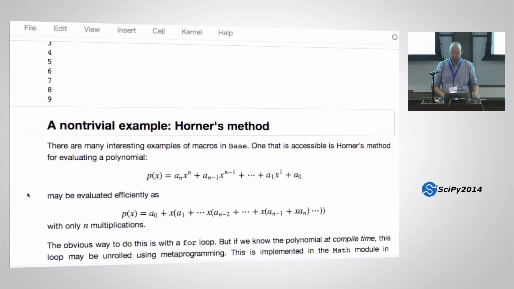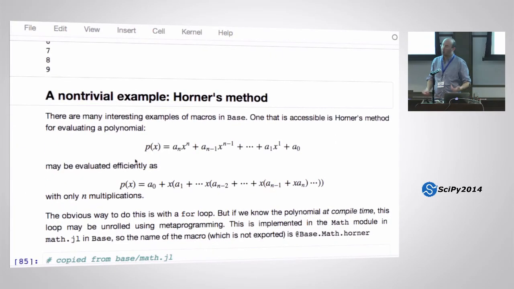one of the bits of base. So the idea is it's called Horner's method for evaluating a polynomial function. We've got a polynomial p of x, it's just a sum of powers of x with coefficients. And the point is that we can evaluate that efficiently like this. So instead of naively calculating x to the n and then x to the n minus 1 and then x to the n minus 2, which is a lot of multiplications, we just do it like this and it's much more efficient. The obvious way to do that is with a for loop, but it turns out that if we know, this is important, if we know the polynomial at compile time, then we can write a macro to do it.